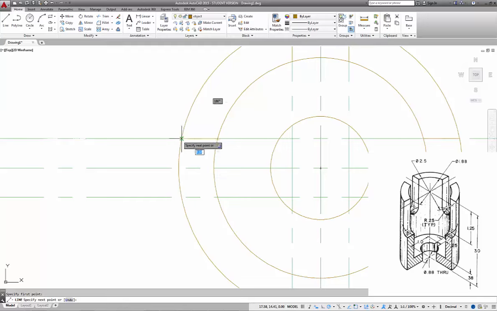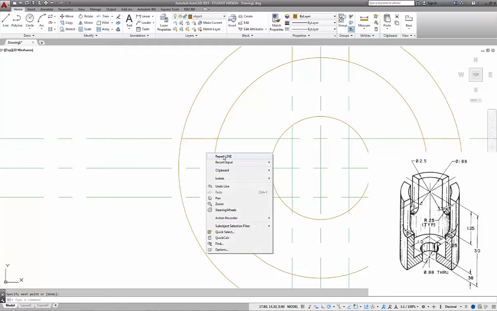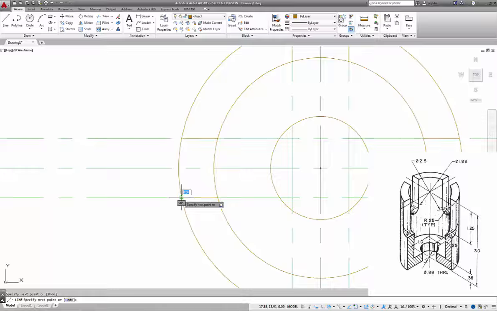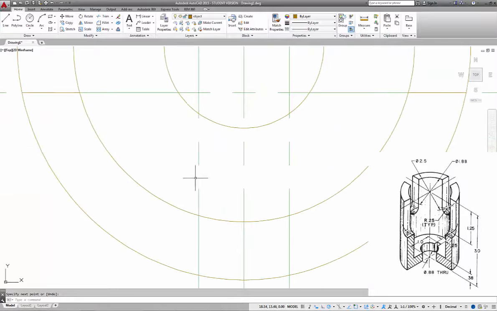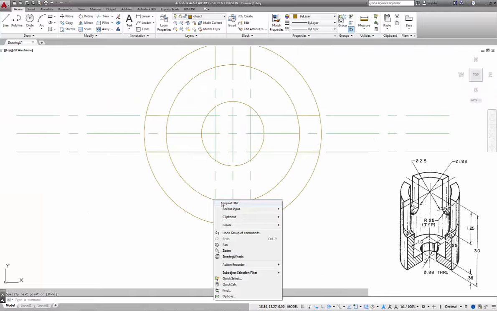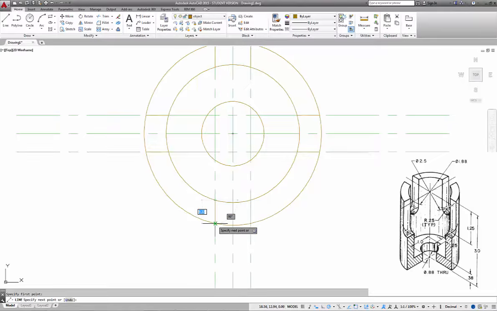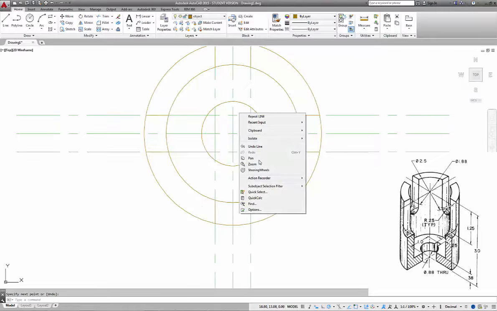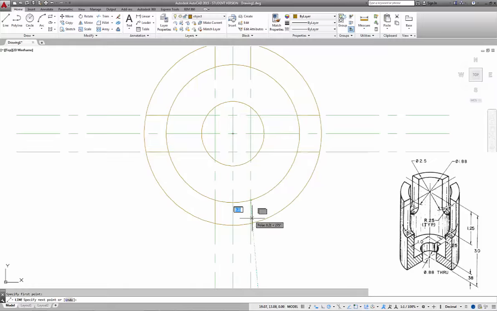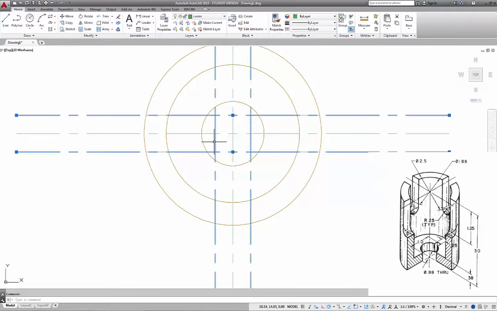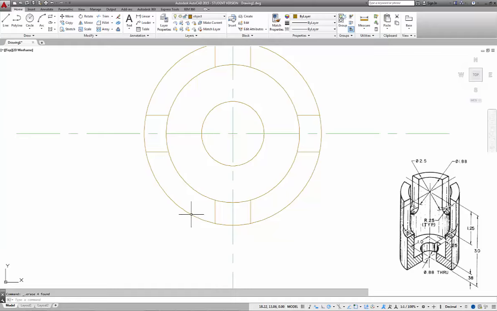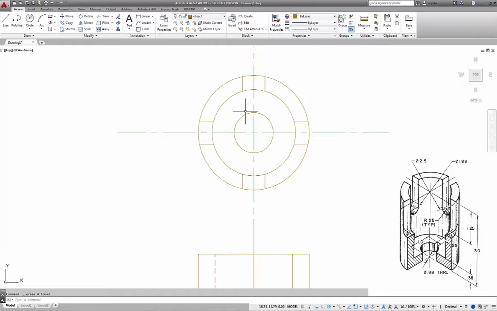Repeat line, and repeat line. One more to go. Repeat line, right mouse click, enter, right mouse click, repeat line. It's a little bit faster than having to go up to the top of the screen and picking a line each time. Let's go ahead and delete out the extra center lines. And so now you can see where the slots are in our drawing environment.